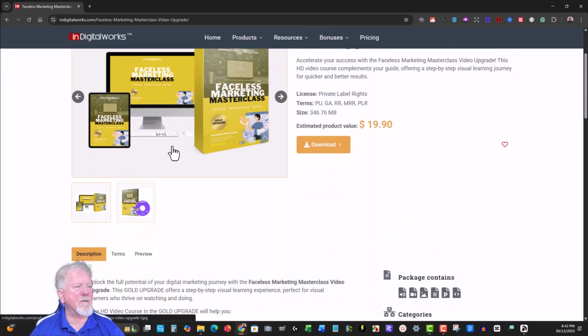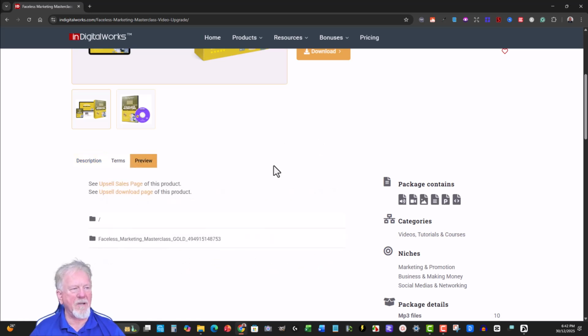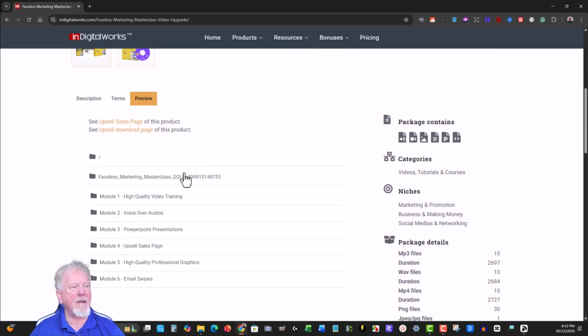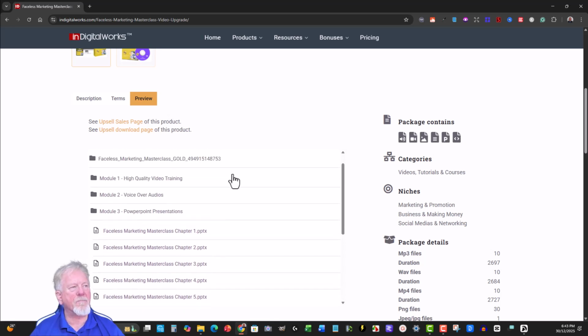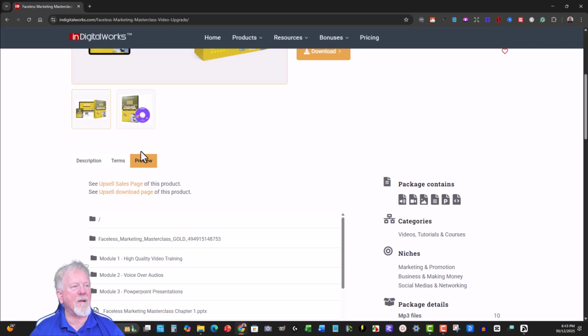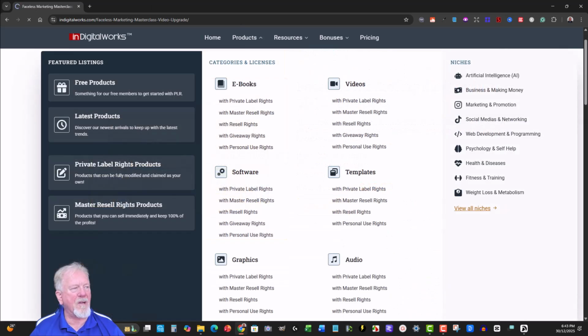And we go down here to where it says description, terms, and preview. Let's just double check something here. You've got some upsell pages here, but let's click on this part here. And you've got high quality videos, voiceover audios, PowerPoint presentations, upsell sales page, high quality professional graphics, and email swipes. But the one I'm interested in right now is the PowerPoint slides. And okay, that's nice. All right. So now that we've got all that, I'm going to go up here and download this to my desktop. I'll just pause the video while I do that.